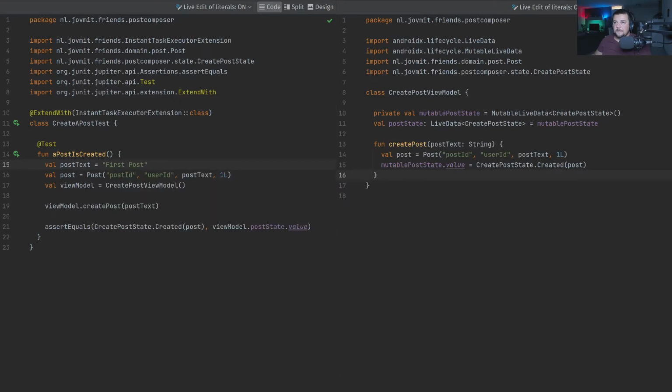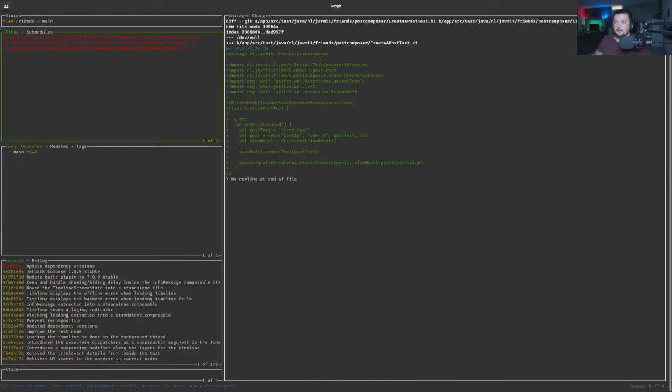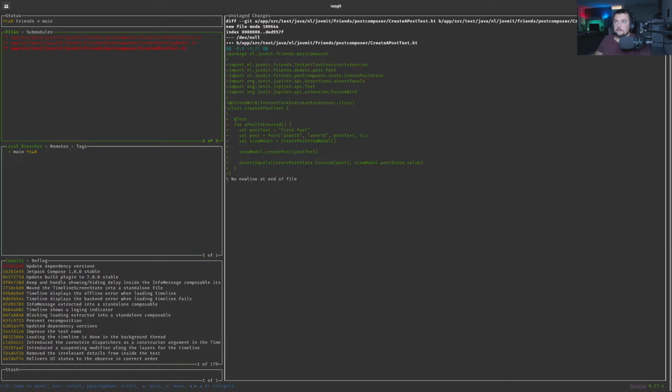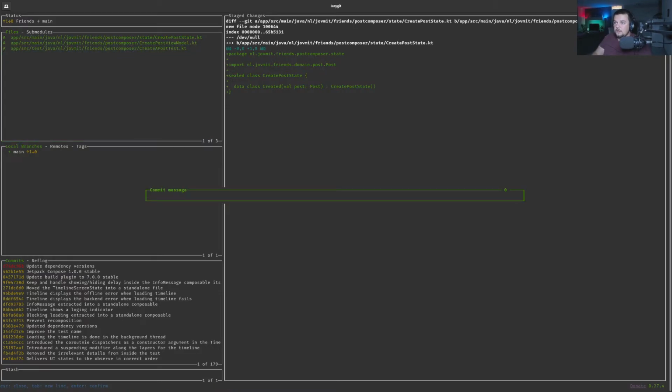So that seems like a good time for me to make a commit. Previously I've done a commit where I'm updating the dependencies. That's all fine. And now this one's gonna be all at once. Can create a post for a given post text.